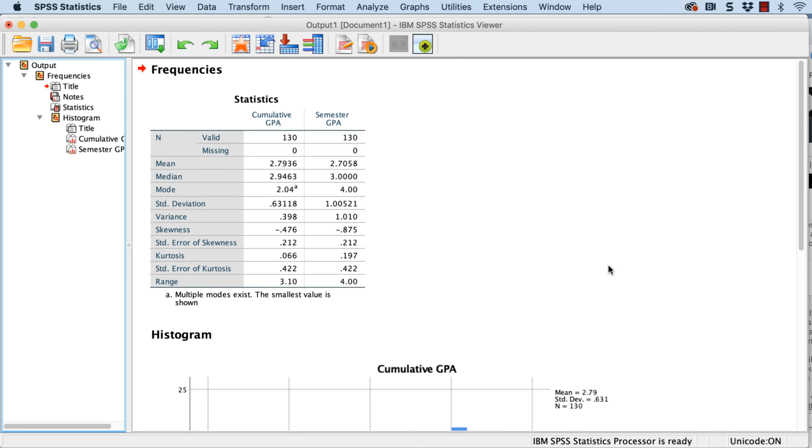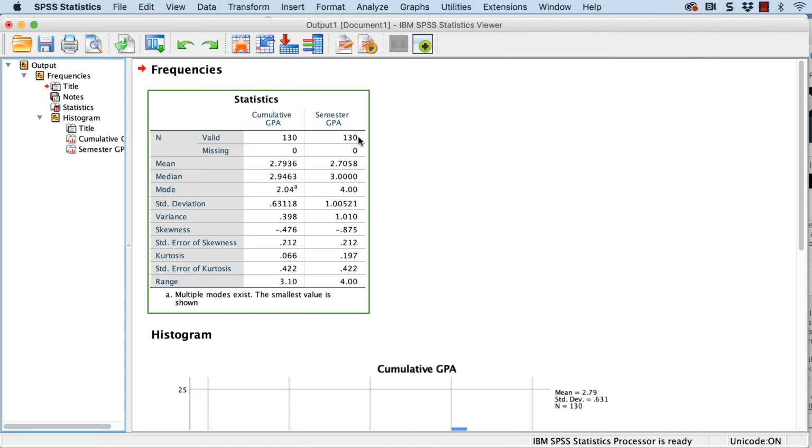Your output will generate, and here at the top we'll see our descriptive statistics. We can see that my N, or my sample size, is 130. My mean of cumulative GPA is 2.7936. When I report that, I'll only report it to 2 decimal points, so I would report 2.79. And here on semester GPA, I would report 2.71.